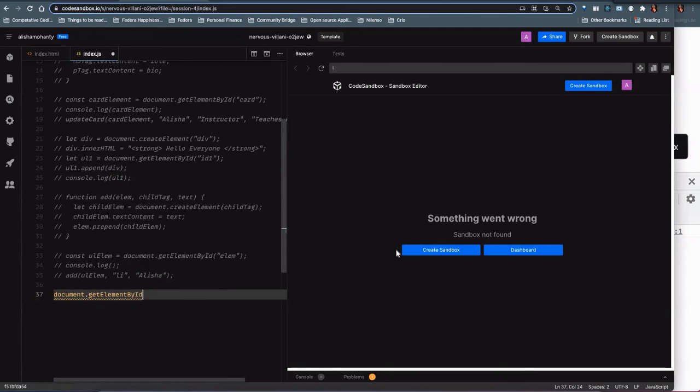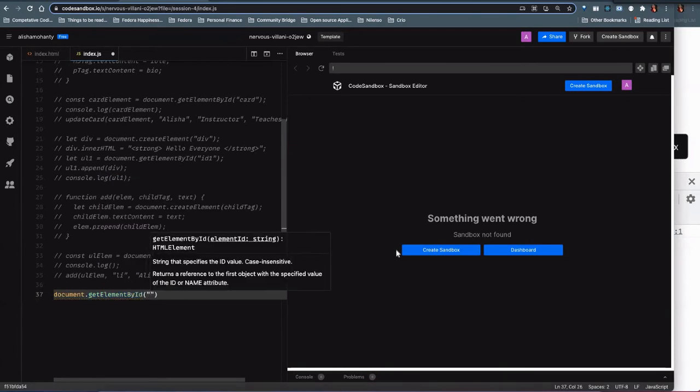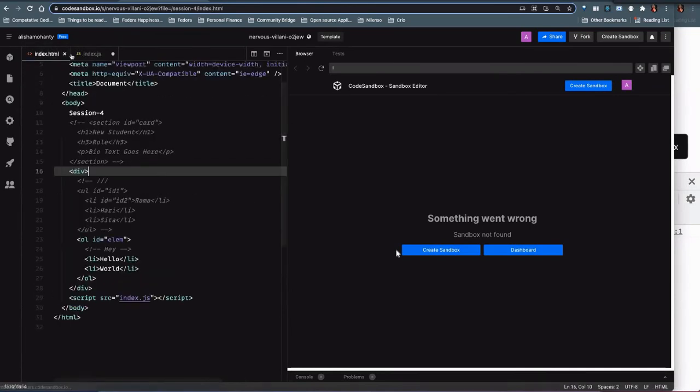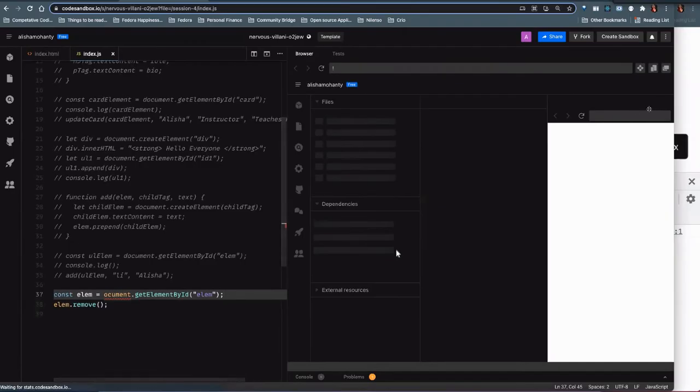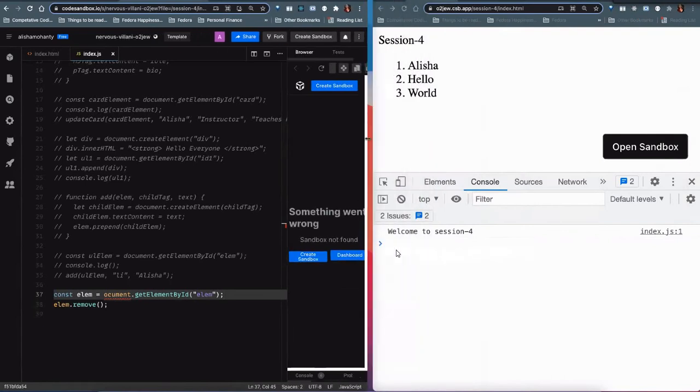Document.getElementById. We would pass, what was the ID? LM, right? I want to remove that entire LM. Just let me store that inside LM. Now LM.remove. So we won't be able to see something.